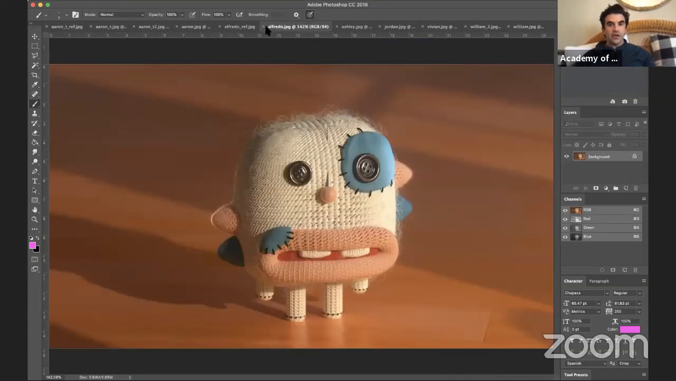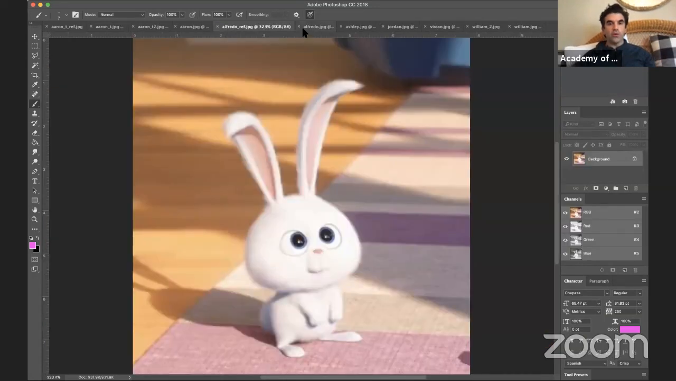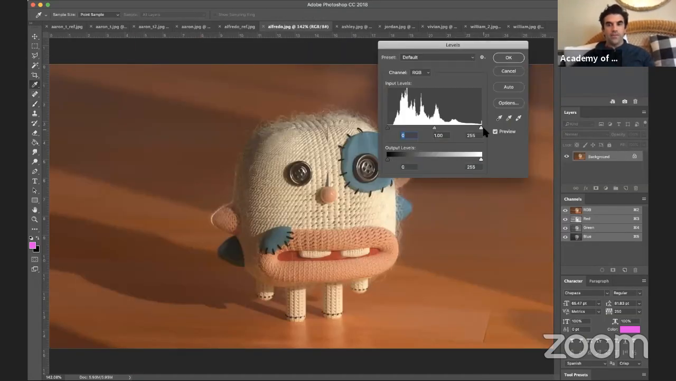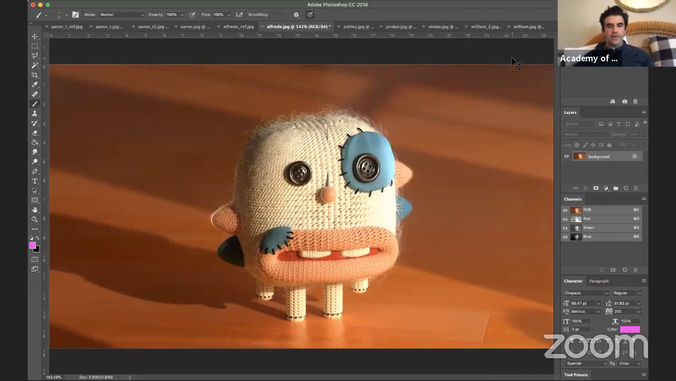Alfredo, we've got an update on yours. I still think you can go brighter in the key. I still think we can push that a little bit, because again, it's like indirect sunlight.